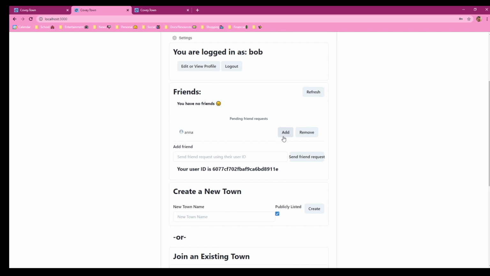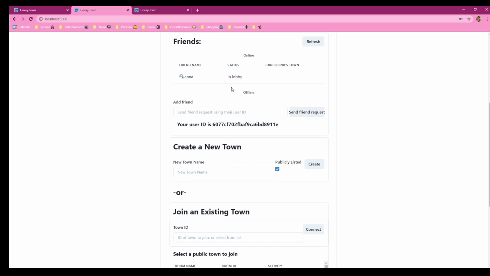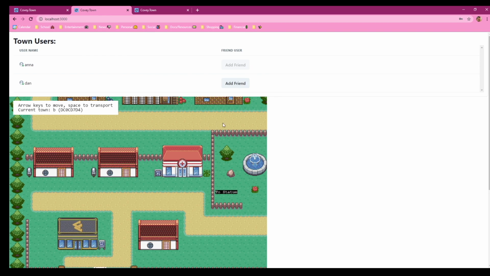Once Bob accepts this friend request from Anna, the next time that he joins another room with Anna, he will not be able to add Anna as a friend. Now that they are friends and he is rejoining the room, the button to add Anna as a friend has been disabled because a friend request has been sent and accepted, and these two users are now friends. However, we still have the option to add Dan as a friend, since Dan and the logged in user are not yet friends.